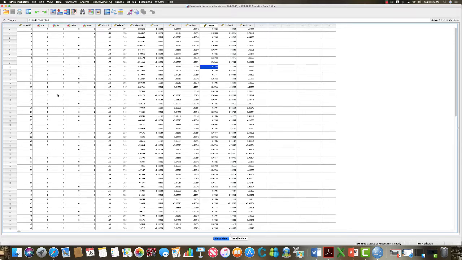Notice that there's somebody who has missing data here. Exercise type is a 2-level variable, 0 and 1. Frequency of exercise is a 3-level variable, 0, 1, 2. And then exercise adherence 1 and exercise adherence 2 are continuous variables, as we've already identified.